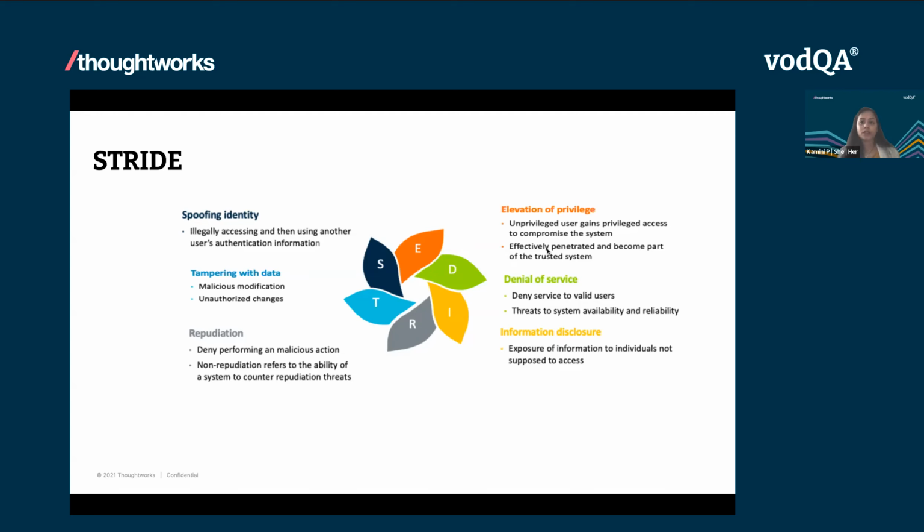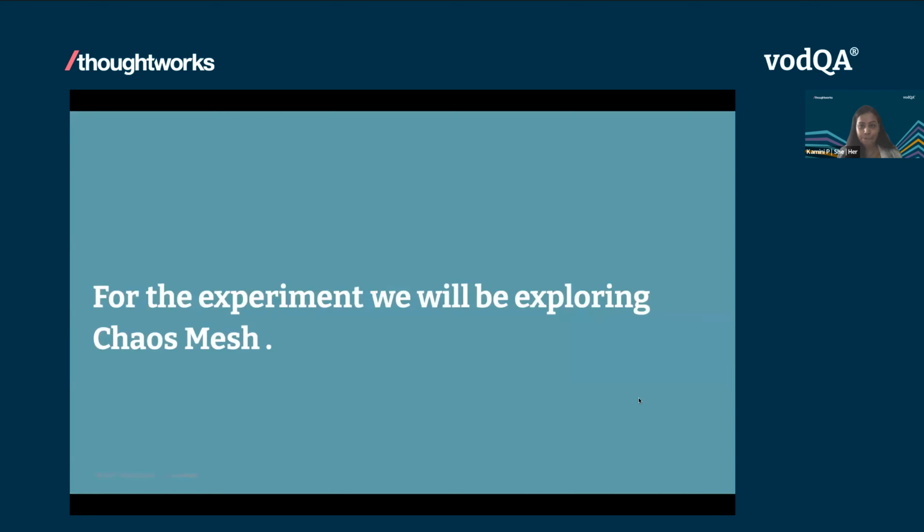So this is what STRIDE talks about, and these are the 6 different security properties aligned to STRIDE. So yeah, that's pretty much it about STRIDE. Moving ahead, we'll be demonstrating around Kiosk Mesh, and Ritu will be helping us with that.